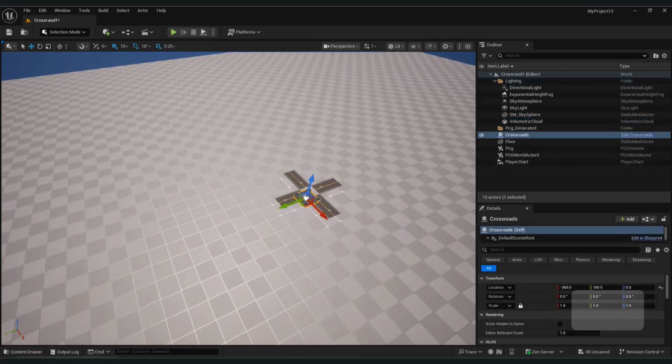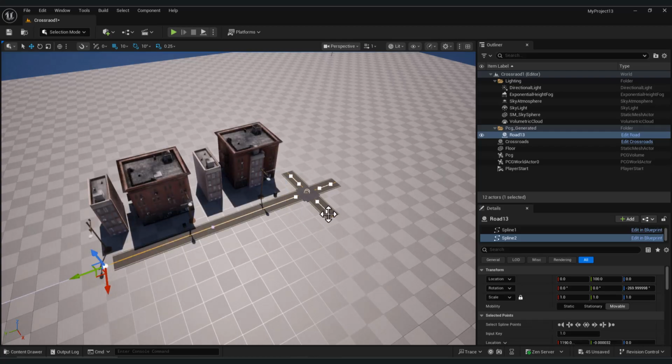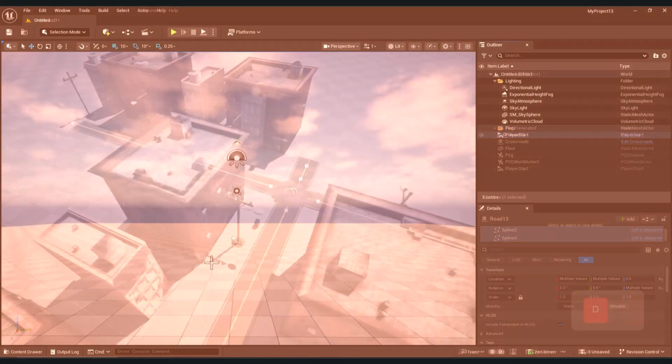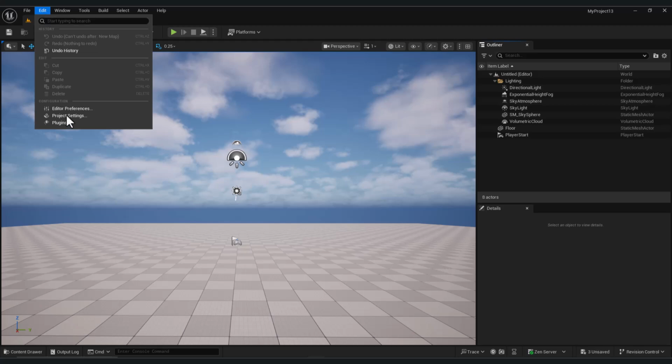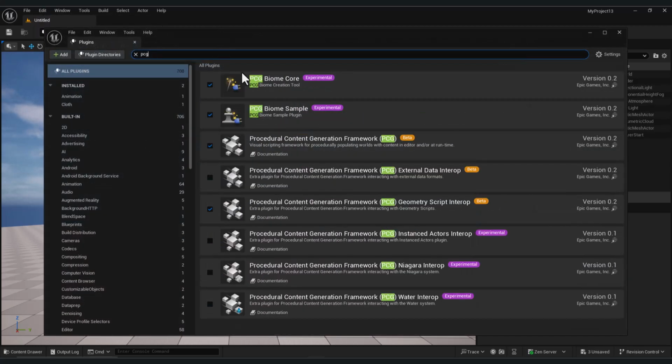What if you could build an entire city just by drawing one crossroad? Hi everyone, welcome to this tutorial where we'll be creating a procedural road crossroad in Unreal Engine using PCG.